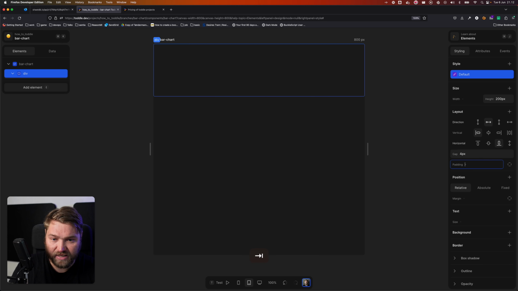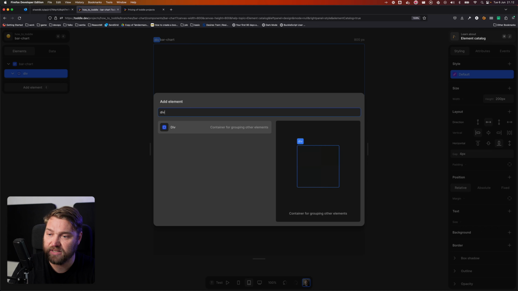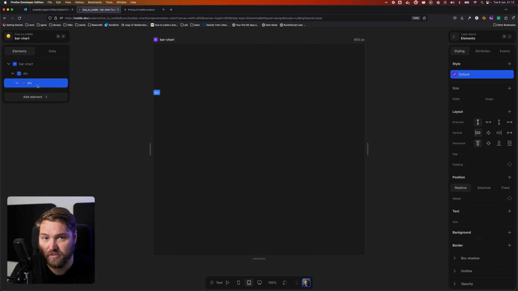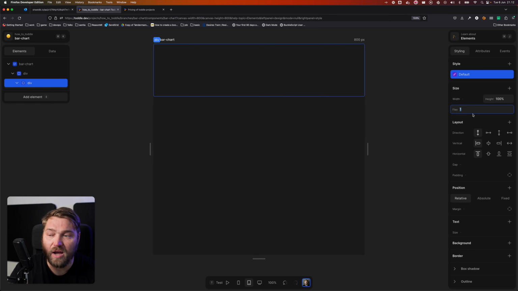Let's also add a little gap of 4 pixels. Now, the next thing I want to do is add a div in here. And this div is going to represent a bar. For now, I'm going to set the height to 100%. And then I'm going to tell it to flex because I want all the bars to take up the full width, but the width should be dependent on how many bars there are. So if we only have 2, there'll be half each. If we only have 1, it's going to take up the whole space, right?